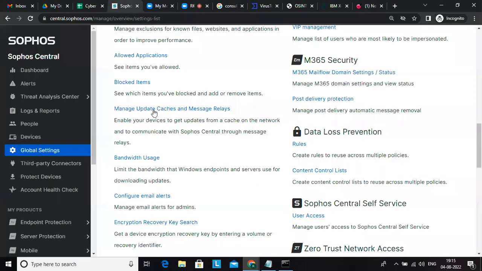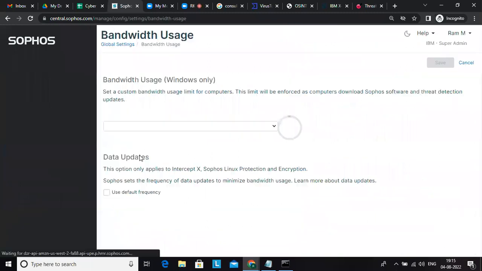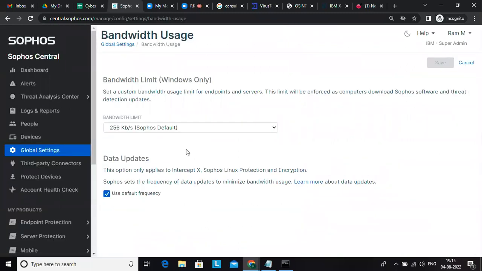Manage update caches and message relays. This is used whenever we are getting antivirus updates. In that scenario, we have to use this particular option. Okay. Next one, bandwidth usage. Bandwidth usage relates to how much bandwidth is being utilized. Okay, we have to keep a limit.